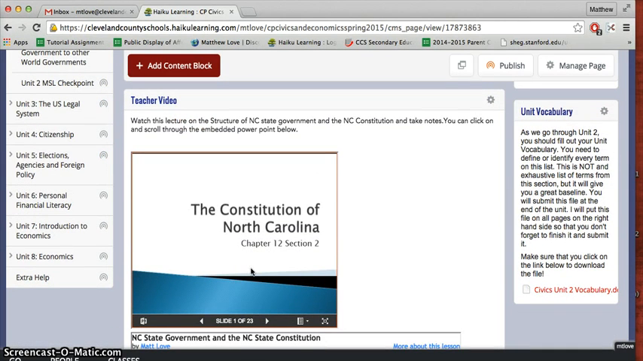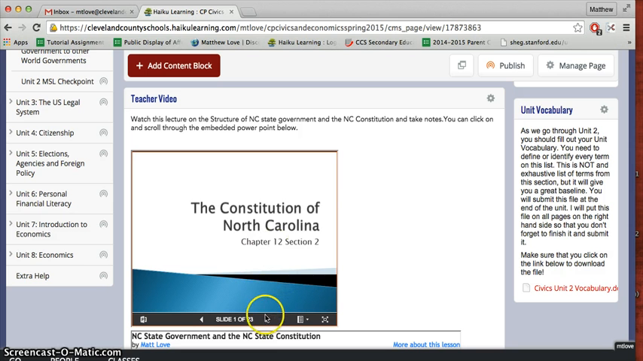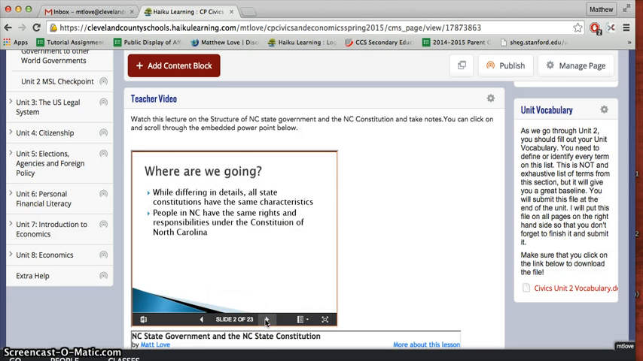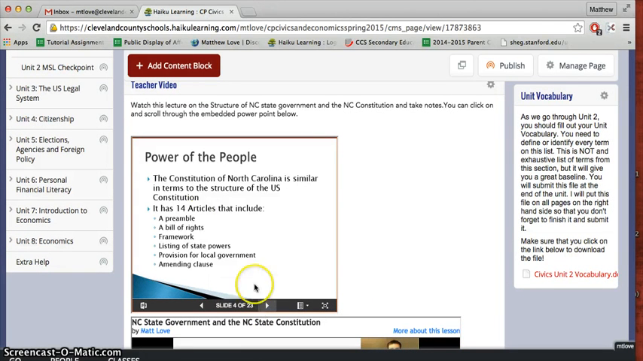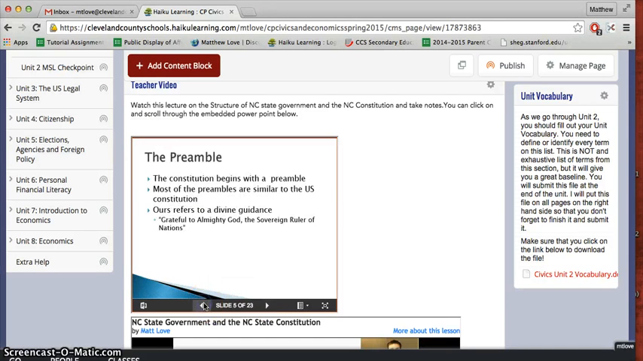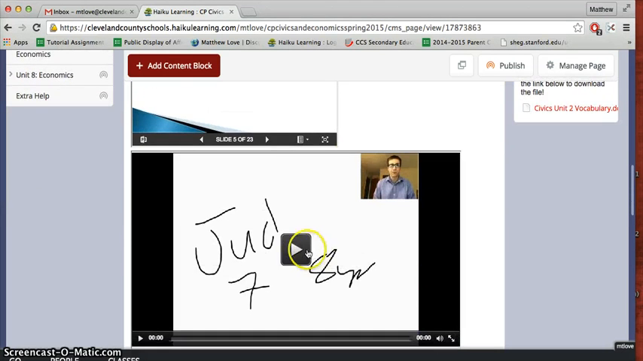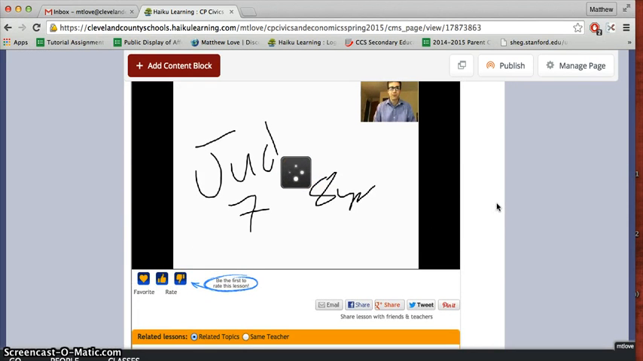You'll see the second thing here is your teacher video and teacher notes. You can click through this PowerPoint to follow along with what I've got to say on the structure of North Carolina state government. Be sure that you know different things like the 14 articles as opposed to 7 in our federal constitution. This slide is very important: you want to make sure you know that the state constitution's preamble, the introduction to the state constitution, refers to an almighty God, whereas the federal constitution does not. Make sure you take special note of that, then click on the video and give it a moment.